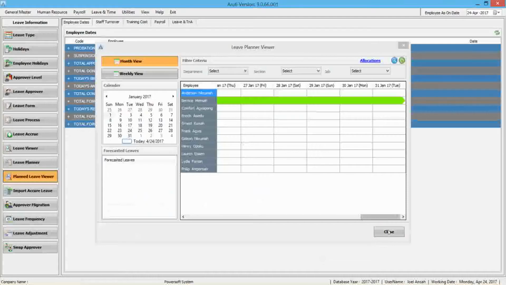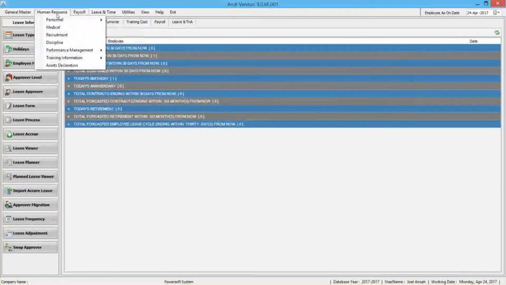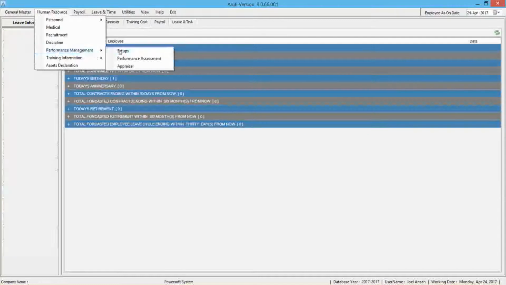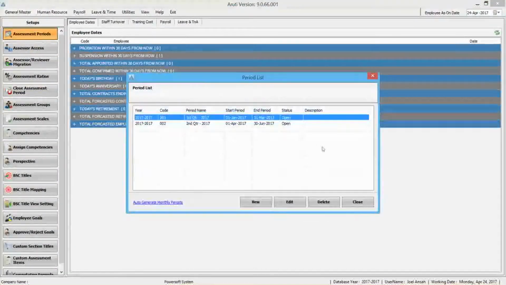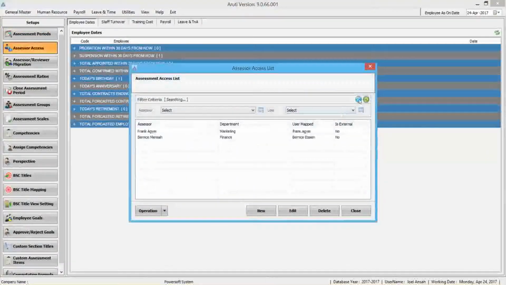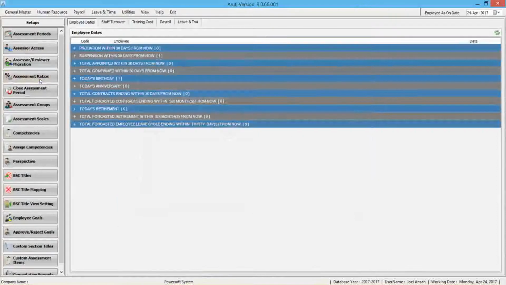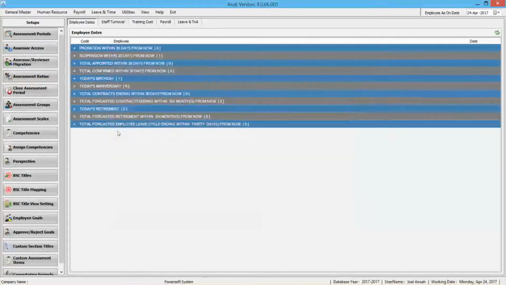Okay, so talking about performance and the setups that are required, the ROT performance model is very customizable. This is the performance management where various setups can be performed, like setting up the assessment periods. The various assessors in various departments can be set up, and then the assessment ratios, in terms of how much percentage we should allocate to KPIs, KPAs or targets, and competencies too can be set accordingly.